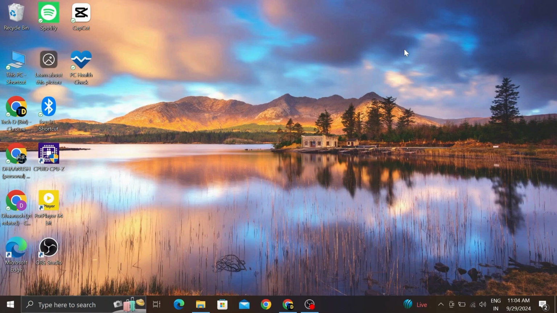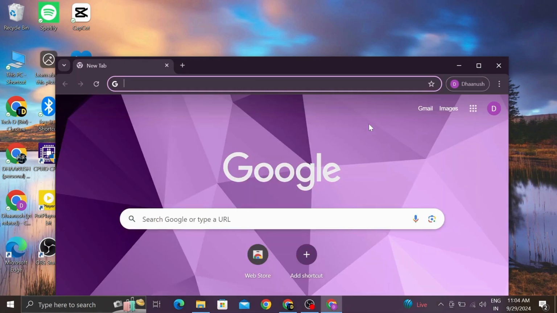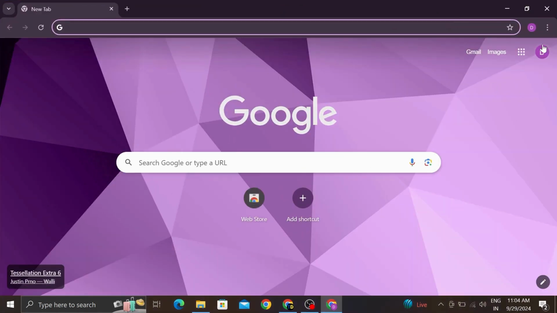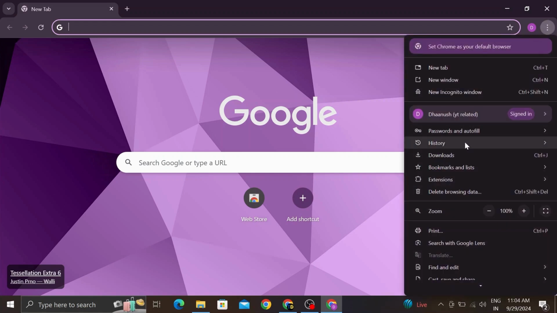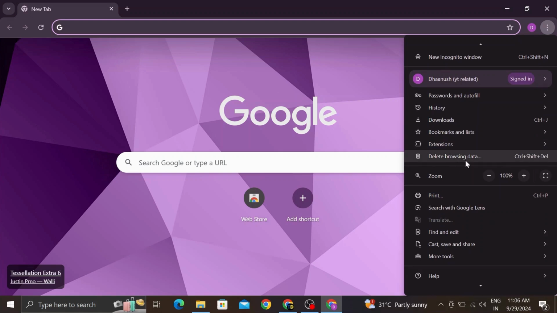At first, open your Chrome. I will show you on my laptop. This is also the same on a phone. Click the three dotted button in the top right corner. You will see the option Delete browsing data. Click that.